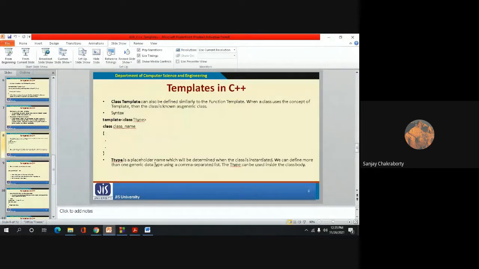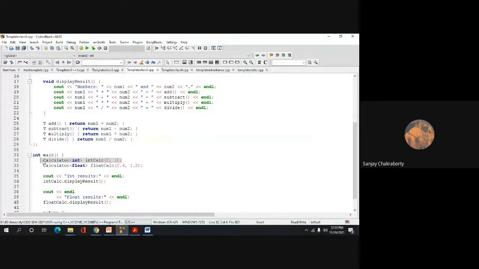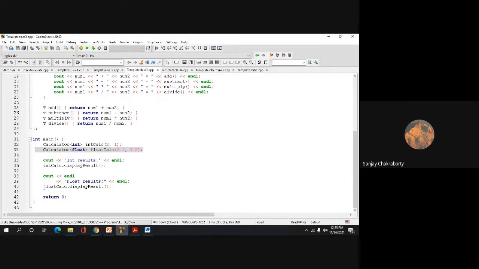When you instantiate the class, these two are the statements of instantiation of the class calculator. So this is the first instantiation for the integer calculation operations, and this is the second instantiation for the float type calculating operations. The similar job we are doing by creating a floatCalc object, and this floatCalc object will display the results.